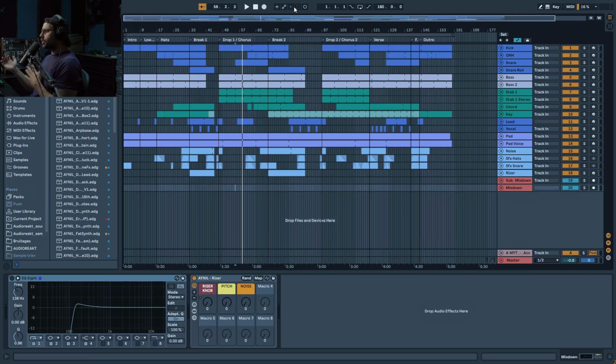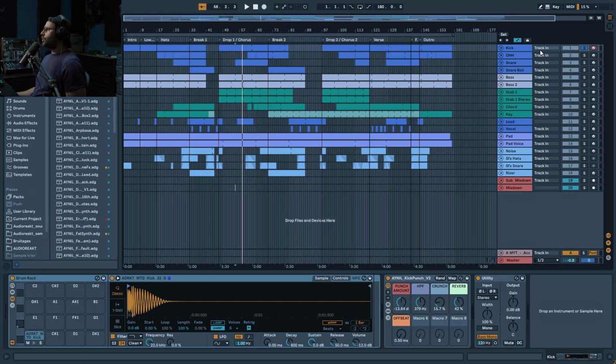Alright, so that gives you an idea of the track. I'm not going to play the whole track, but you can check the link in the description to go to the template, and you will have the SoundCloud with the full track. And yeah, let's get started with the first track, which is the kick drum.